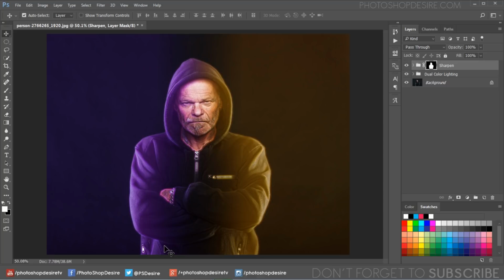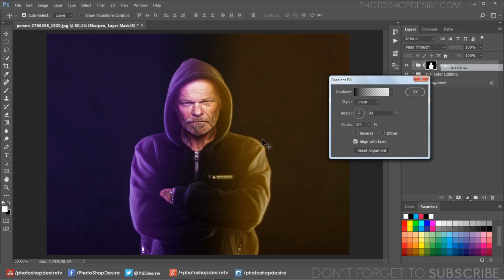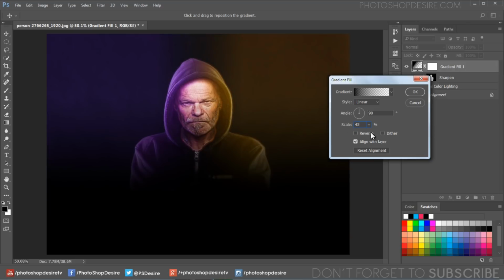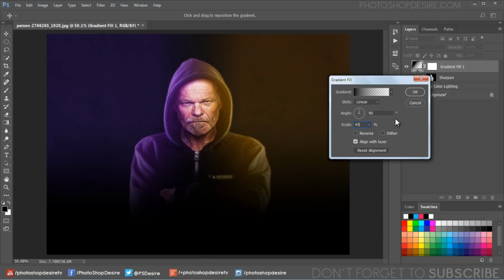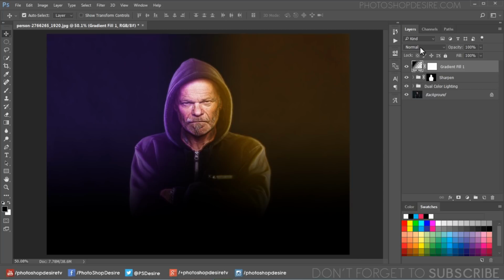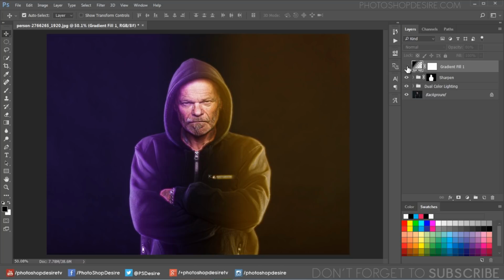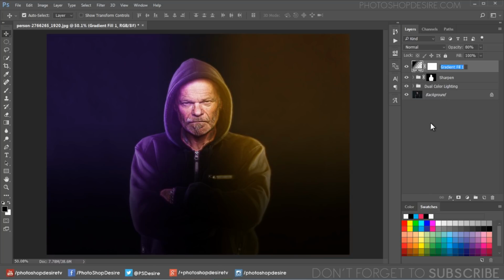Now darken the bottom part of the image. Add gradient fill adjustment. Select foreground to transparent. Keep style linear, angle 90 degree and scale 45%. Lower the layer opacity to your preference. Rename the layer bottom darkness.